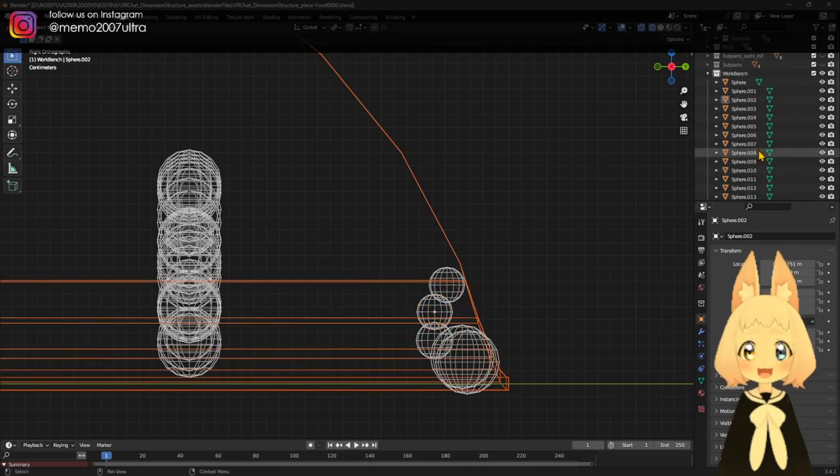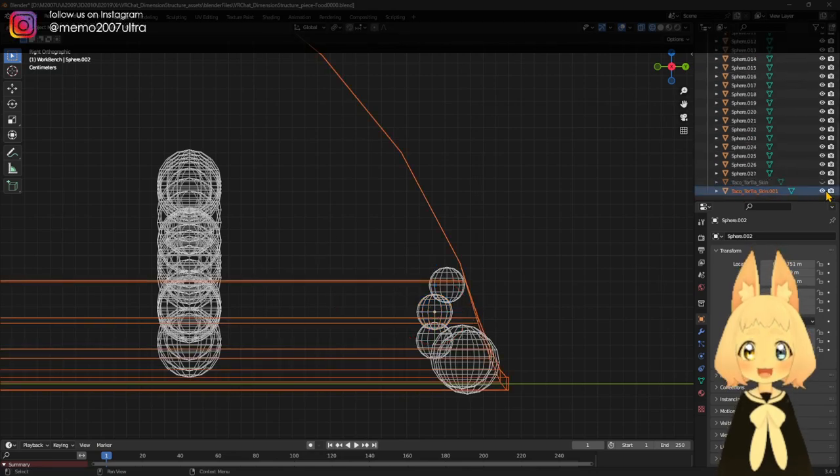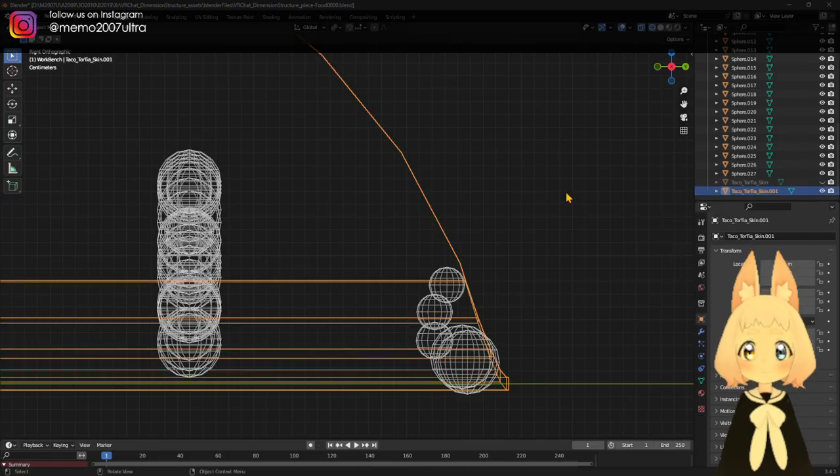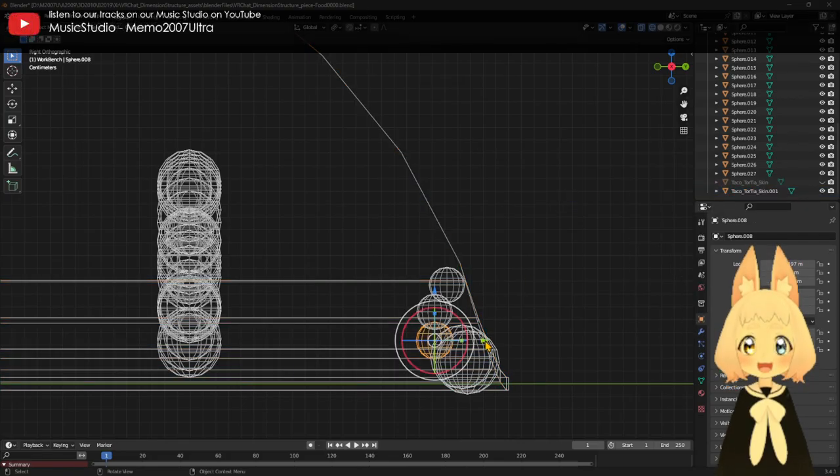Okay, is there any way to lock this thing so that I don't touch it? Can I lock it? Alright, fine. Guess I have to be careful then.